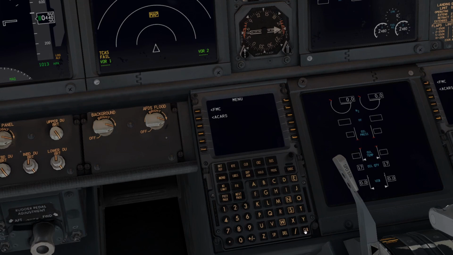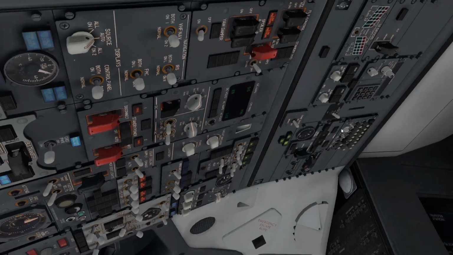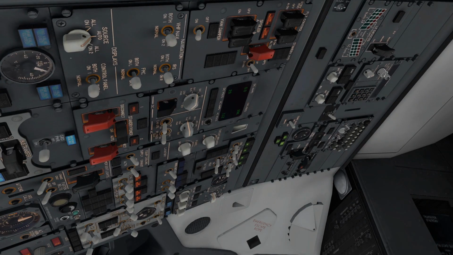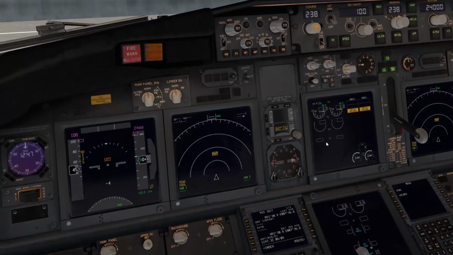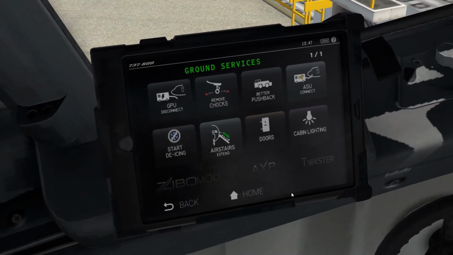I clear the messages from the FMC, go to position init, take the GPS position and enter it in here. And that's it. So now the IRS system is aligning and we can check. It's 8 minutes to go. So next thing now is I'm setting up the fuel that I need for my flight.